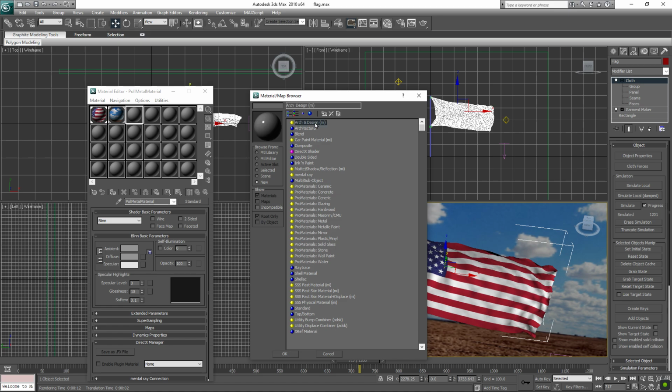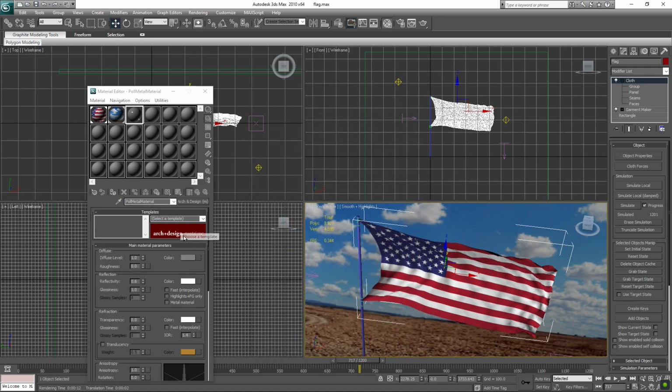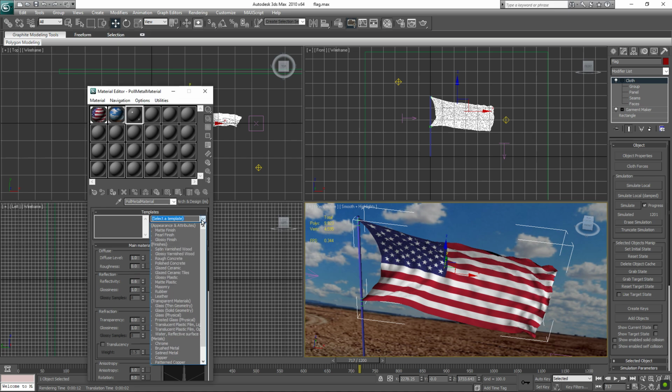So Arc and Design, this is my favorite, Arc and Design, Architecture and Design. Click on it and select this option. By the way, it was available since 3ds Max 5.5, and I'm a big fan of this option since that time. It was back in 2004, 2005.